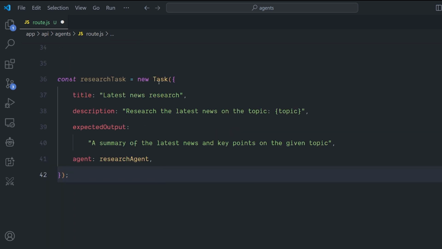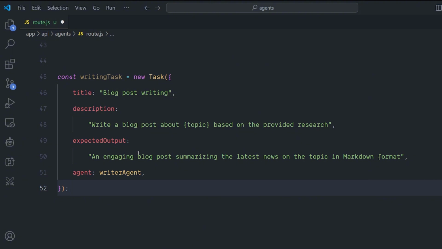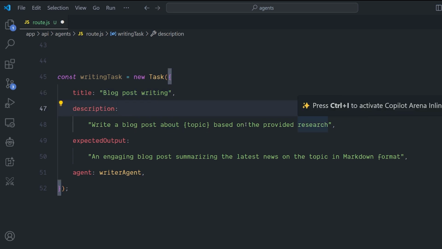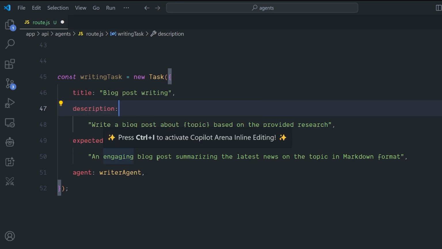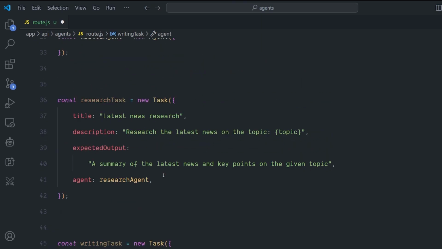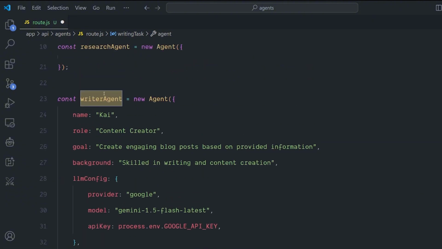This is really simple so far. I mean, it's very similar to the CrewAI method of creating agents or basically teams. The second task I have here is the writing task. It's gonna be named blog post writing, and the description will be: write a blog post about the topic based on the provided research. The expected output should be a blog post summarizing the latest news on the topic in markdown format. And the agent for that is the writer agent that we created over here.